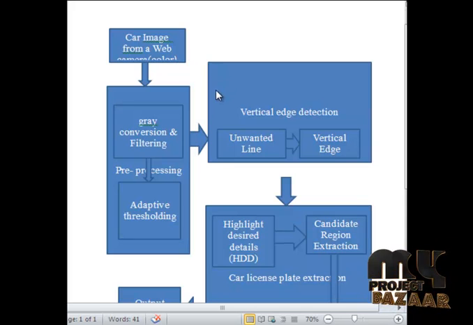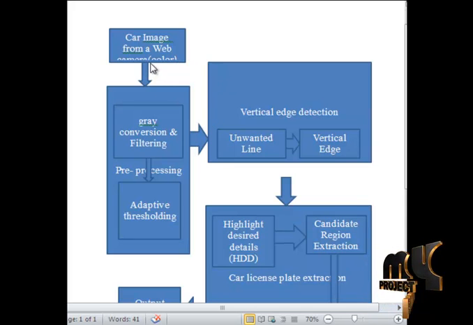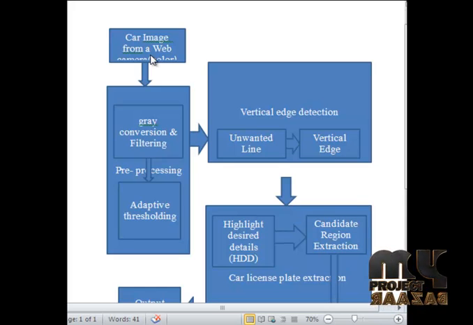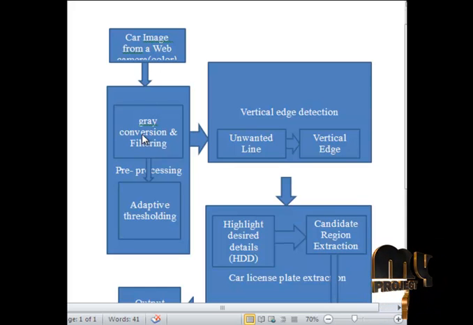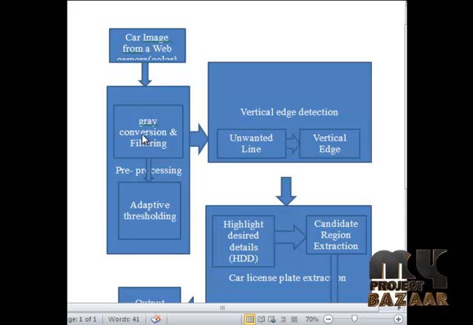This is the flow of our process. Here we have to provide a license plate as the input. The provided input will pass to the further step. Initially we have to convert a color image to gray. After converting to gray, it will pass to the filtering process.